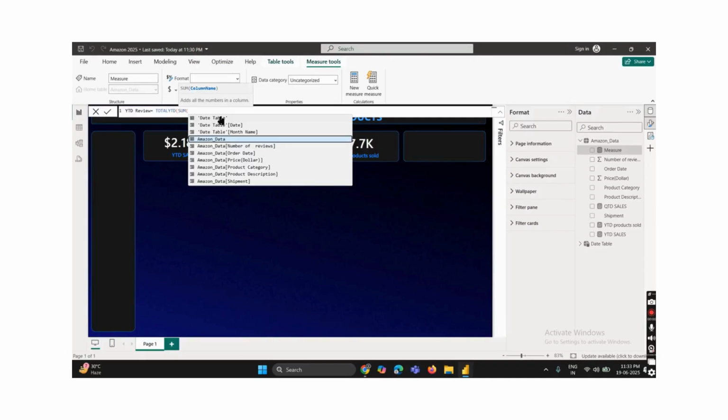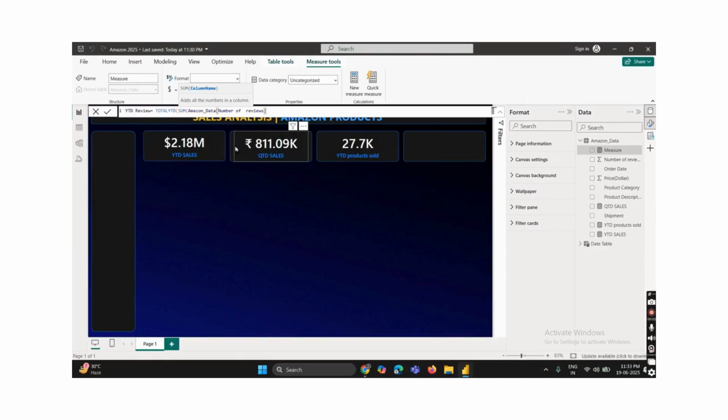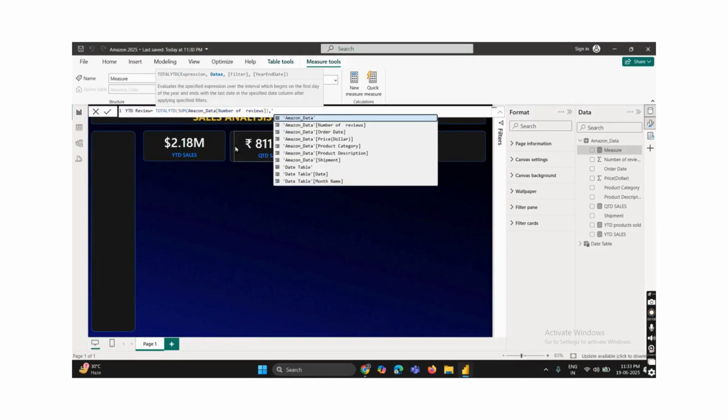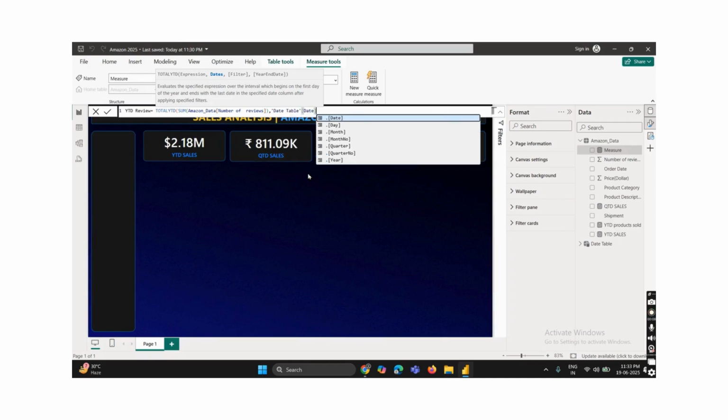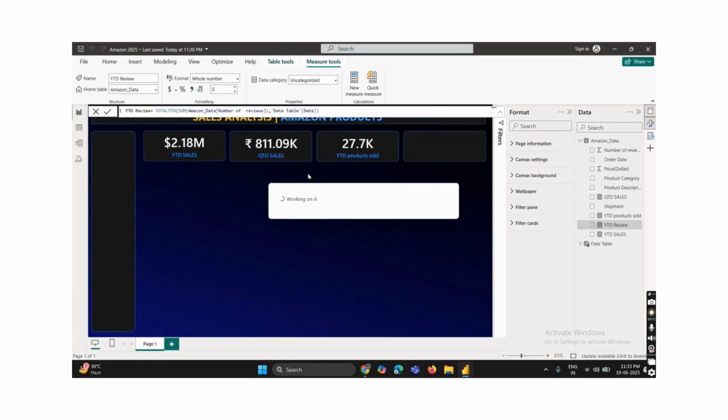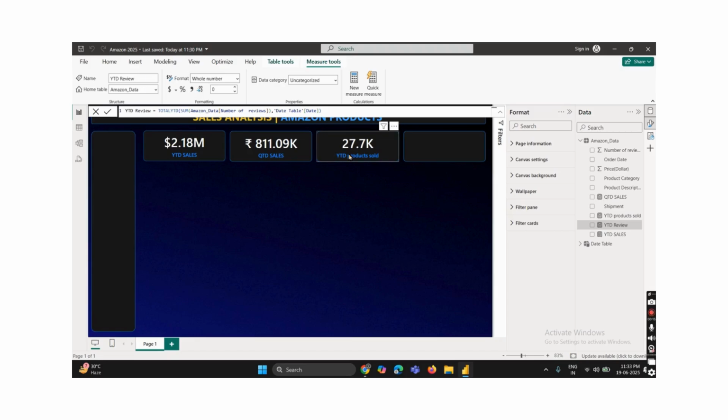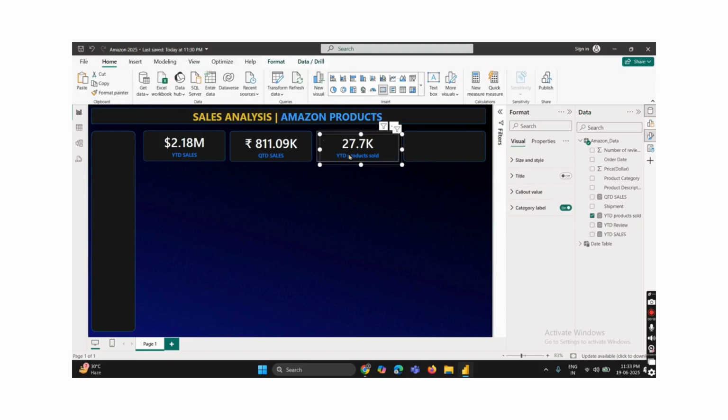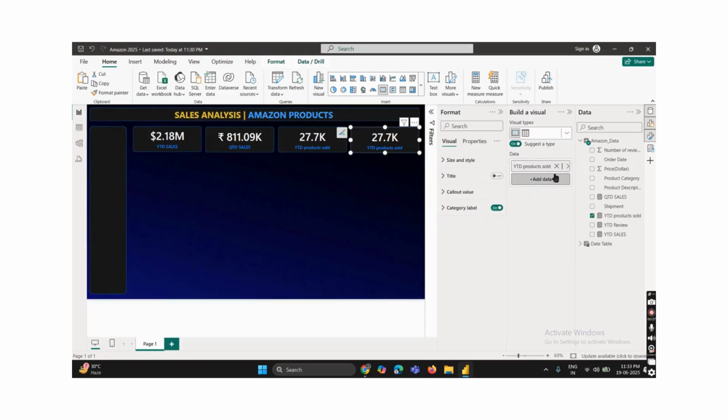Adding bar chart for product level sales. Moving on, we insert a bar chart to analyze sales at the product level. We use product description as the axis and YTD sales as the value. This visual highlights the top revenue-generating products, helping stakeholders identify their best sellers. Sorting is done in descending order to bring top performers to the top.